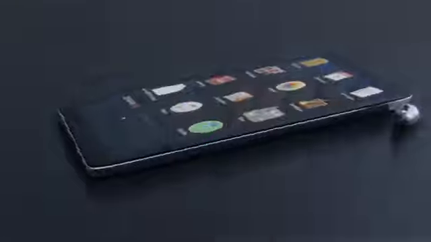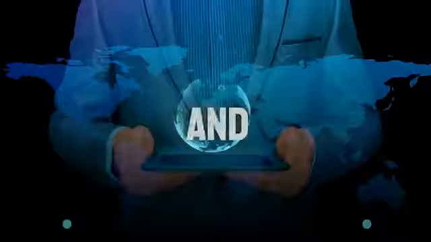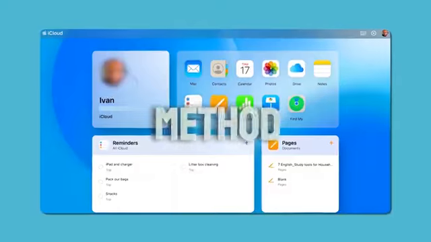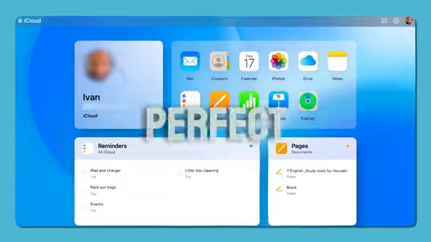mSpy offers two main methods for monitoring an iPhone, through iCloud and Wi-Fi. Each method has its own set of features and benefits. The first method utilizes their iCloud account. If you know their credentials, this method is perfect for you.